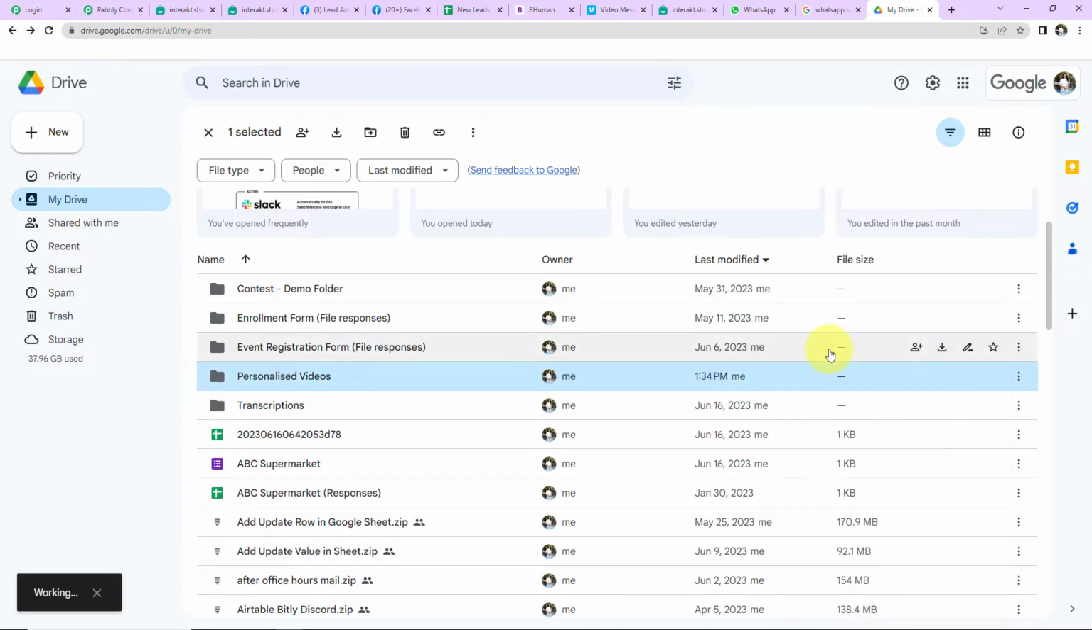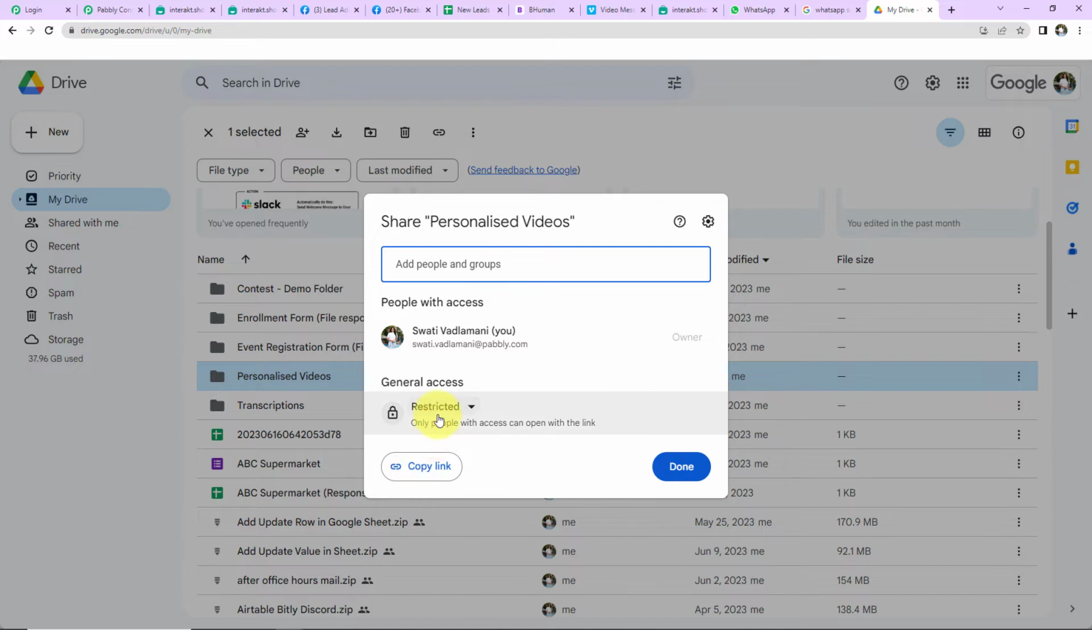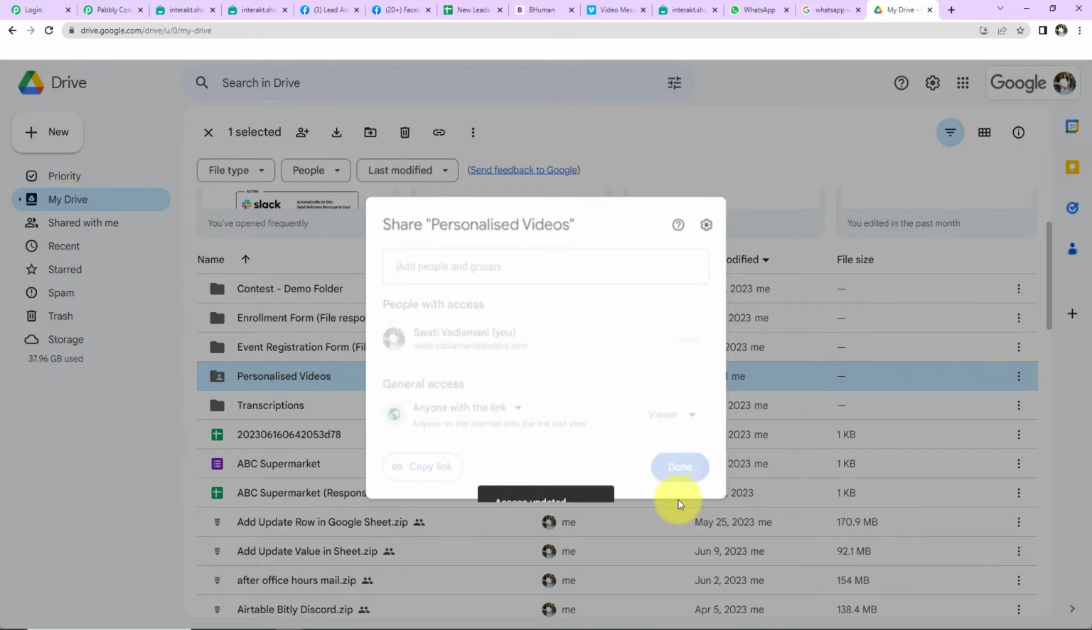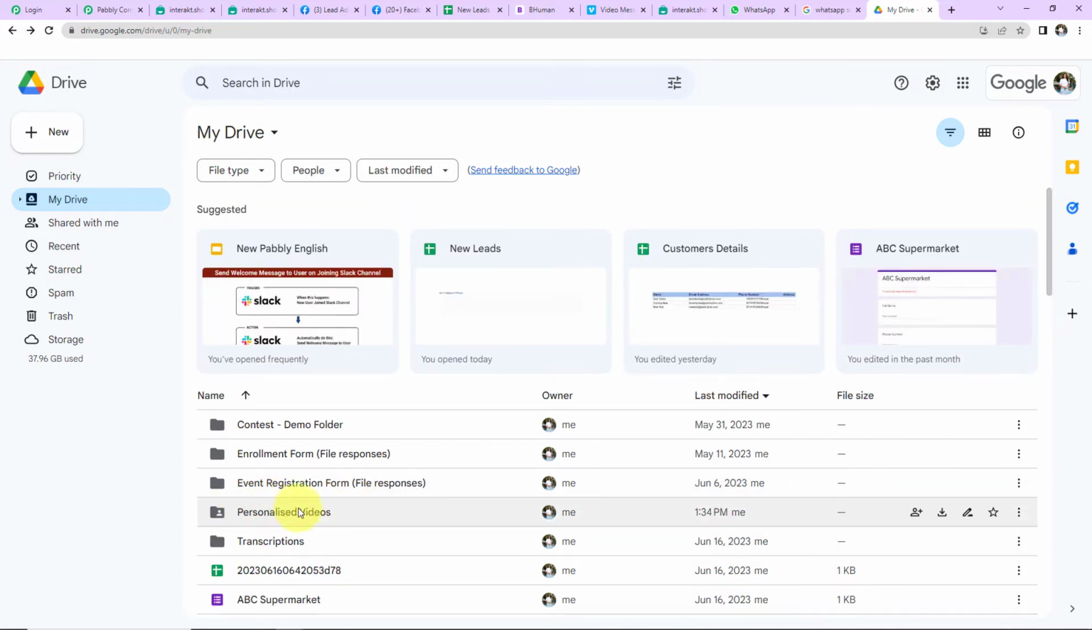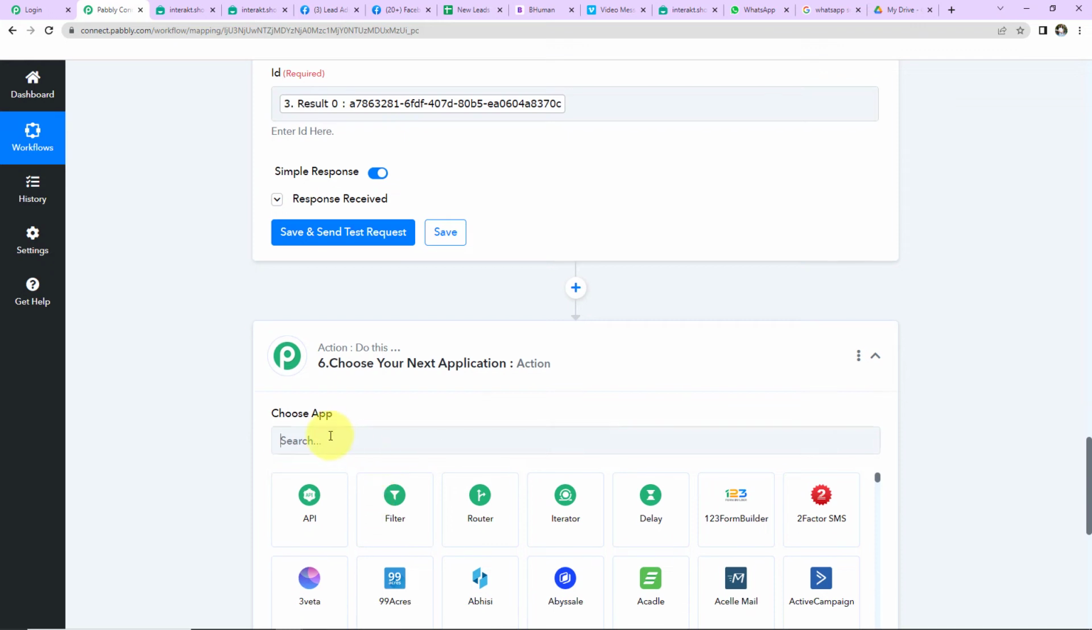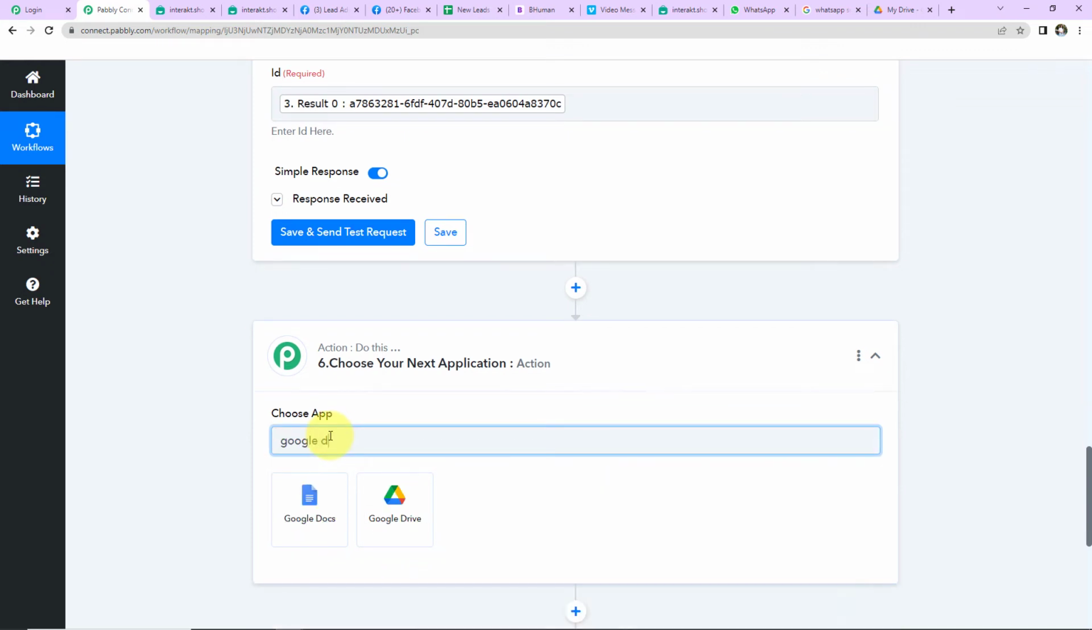So here you can see that the folder has been created, and now here I'm going to click on this, and here I'm going to share this folder with everybody, anyone with the link. I'm going to make this a public folder. Okay, let's click on done. So once I have created this, now I'm going to take you back to Pabbly Connect, and here I'm going to choose my action application as Google Drive.